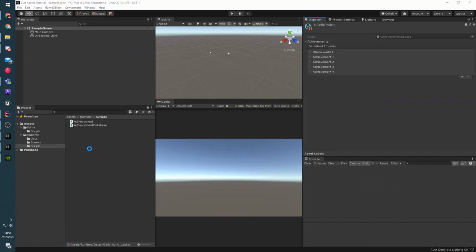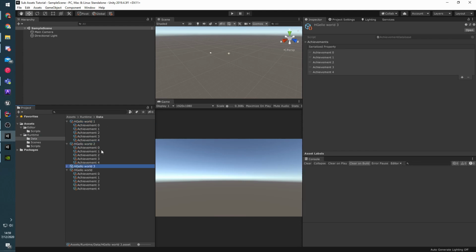Alright, and if we go back to Unity, let it load real quick. Go back to here, let's delete this one. And now when we duplicate it, as you can see, everything is correct and is still working. And we can still rename stuff.